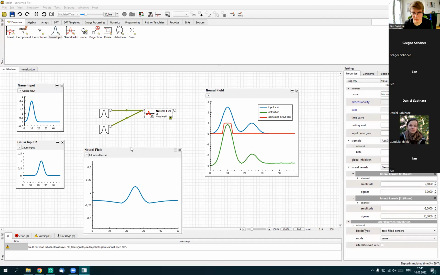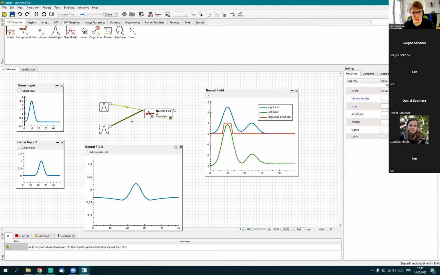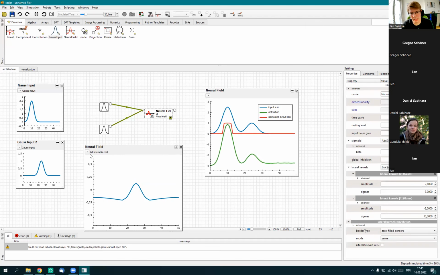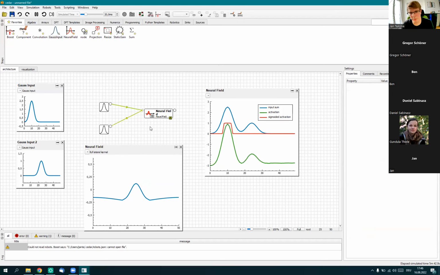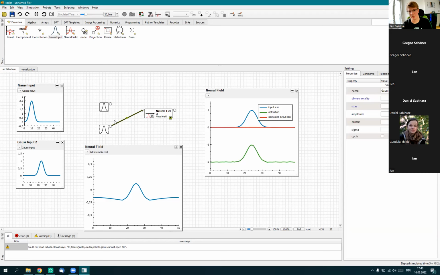I think you had this in the lecture. And this would be sort of now the step from yesterday, where you have two Gaussian inputs, and you can manipulate your lateral kernel by setting the global inhibition, setting the local excitation and the local inhibition. And this way you can then form peaks or play around with that, play around with the inputs by removing them, adding them, or changing their values.